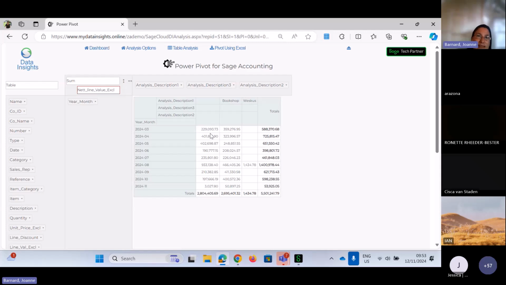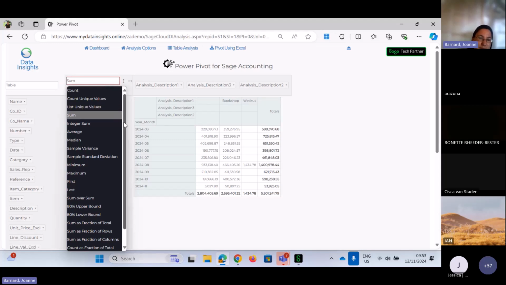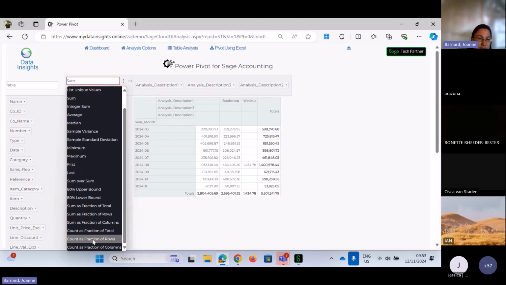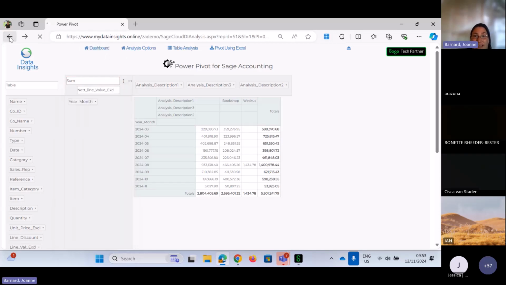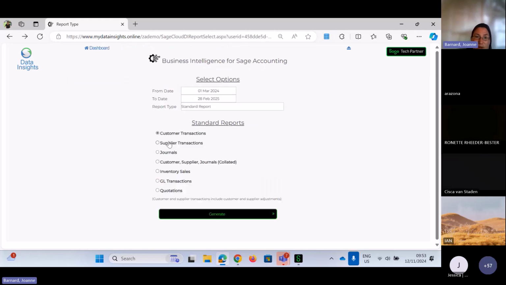Sorry, I work with them. I'm one of their betas now because I asked them to be, and I think this is a really awesome thing. And then from here, you can choose your different options of what you want to see. And as I said, you can do all your different sums, your list unique values, that type of thing. So it's all your different things in Excel. So that is your pivot tables, which I think is pretty cool.